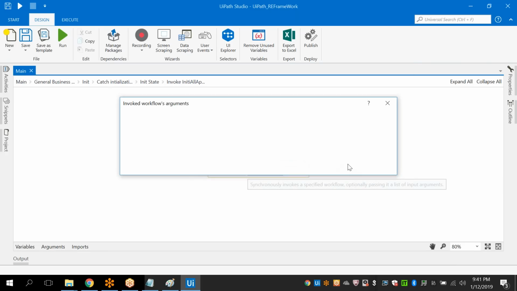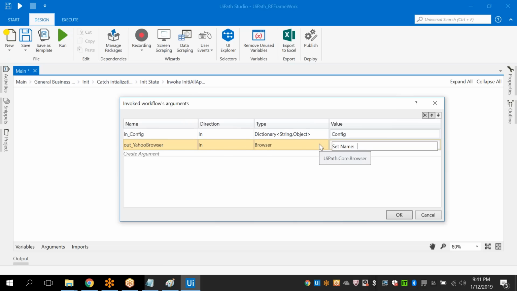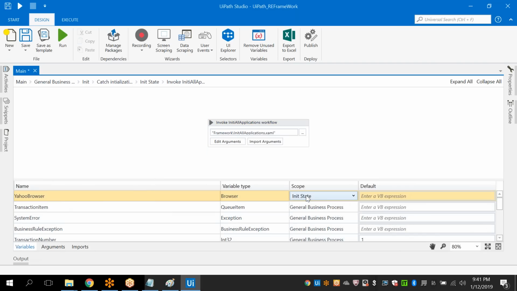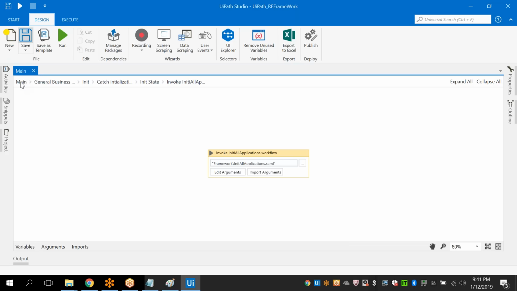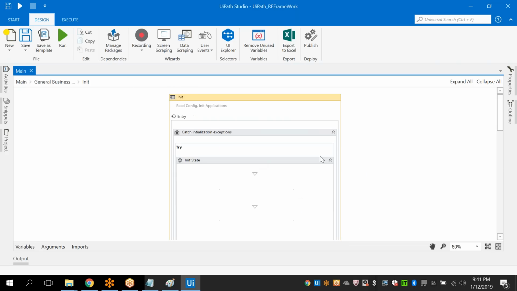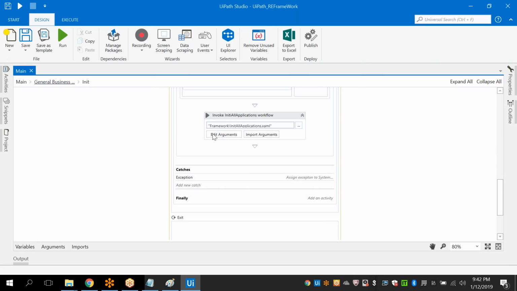Import arguments and edit arguments. So here you just give the Control K, Yahoo browser. Okay, so Yahoo browser here in the variables, and increase the scope so that you can access it from any other states actually. Okay, Init state is that's it. Init state has all the opening of the applications.